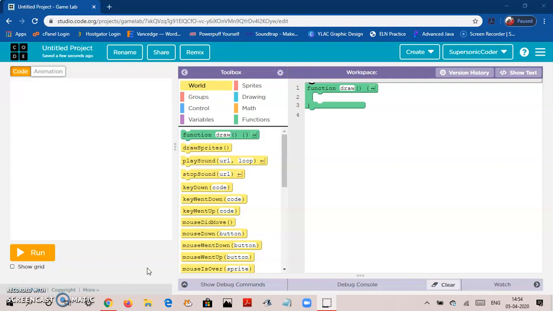My name is Shravas and currently I am on the code.org website. Today I'm going to be creating one ball which moves anywhere I want just by using my arrow keys.